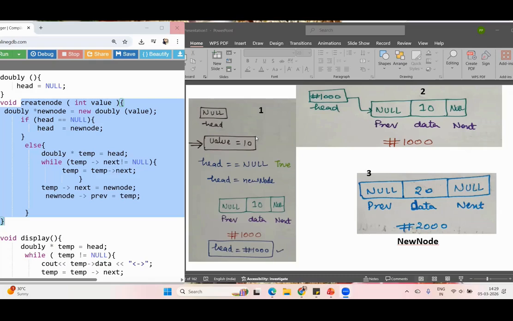Now let's understand how this create node is working. Okay, so let's do it step by step. Suppose your head is null right now. Suppose you are giving the value as 10. Okay, so this is 10 right now. Here I'm writing 10. This is the first step. Once it is 10, we have to check whether head is equal to null or not. Yes, head is equal to null, true. At that time you have to store the head value as your new node.